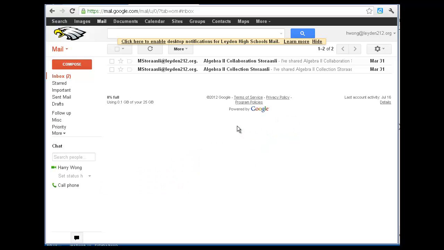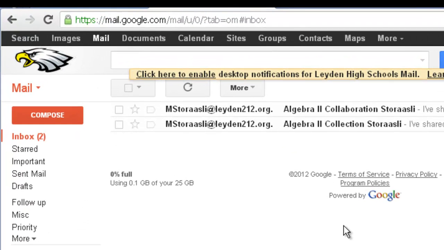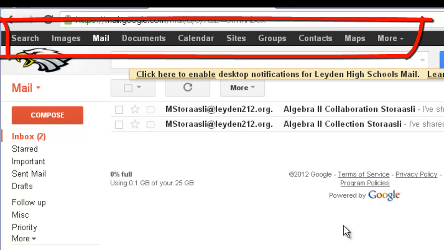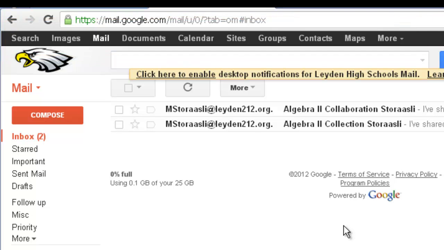Now, how to get there. There are a number of ways to get there from your Chromebook. For many of the tools you're going to use, you can just start at your email inbox screen, like I am here. And if you look across the top, you'll see a number of commands: search, images, mail, documents, calendar, sites, groups, contacts, maps, and more. Well, what I want to go to is, right now mine says documents. Yours may say drive already, but mine still says documents. It's basically the same thing. So click on documents or drive.